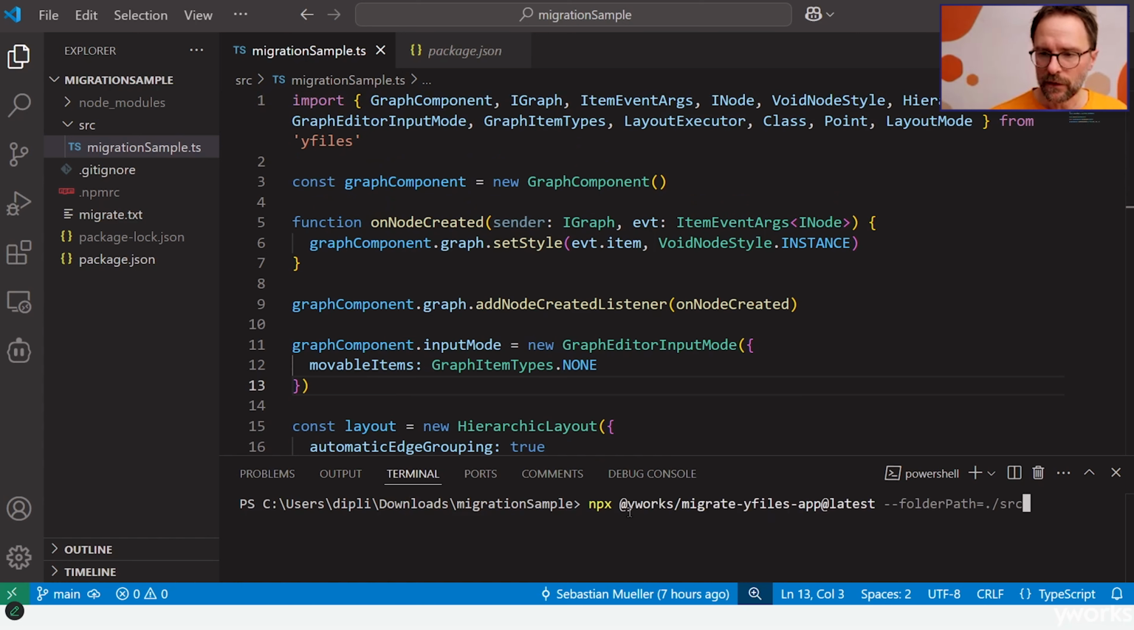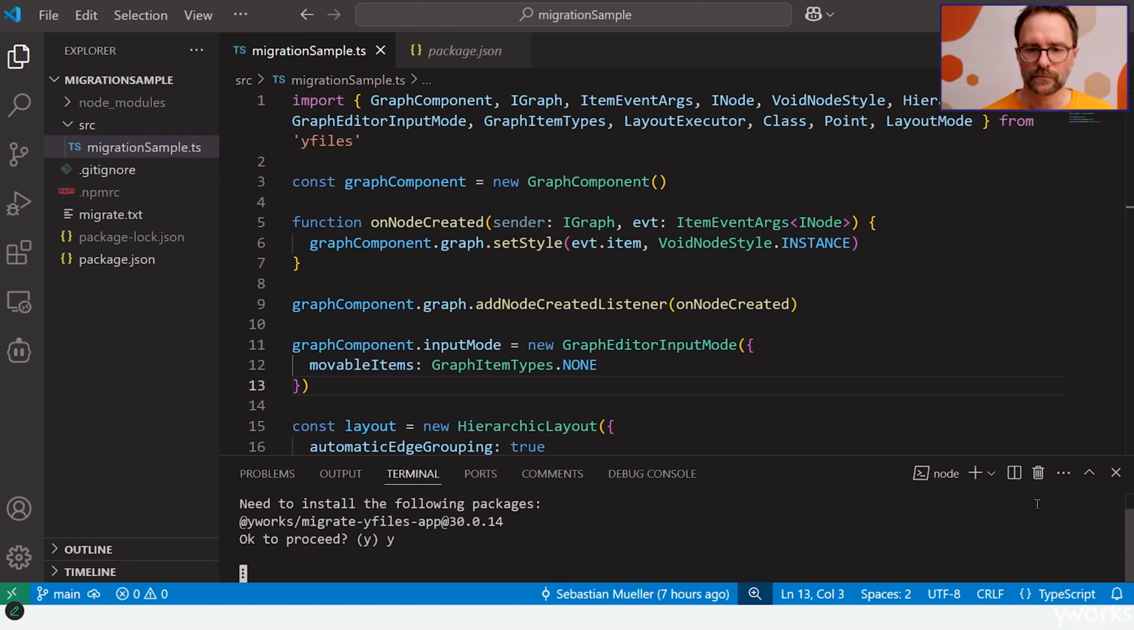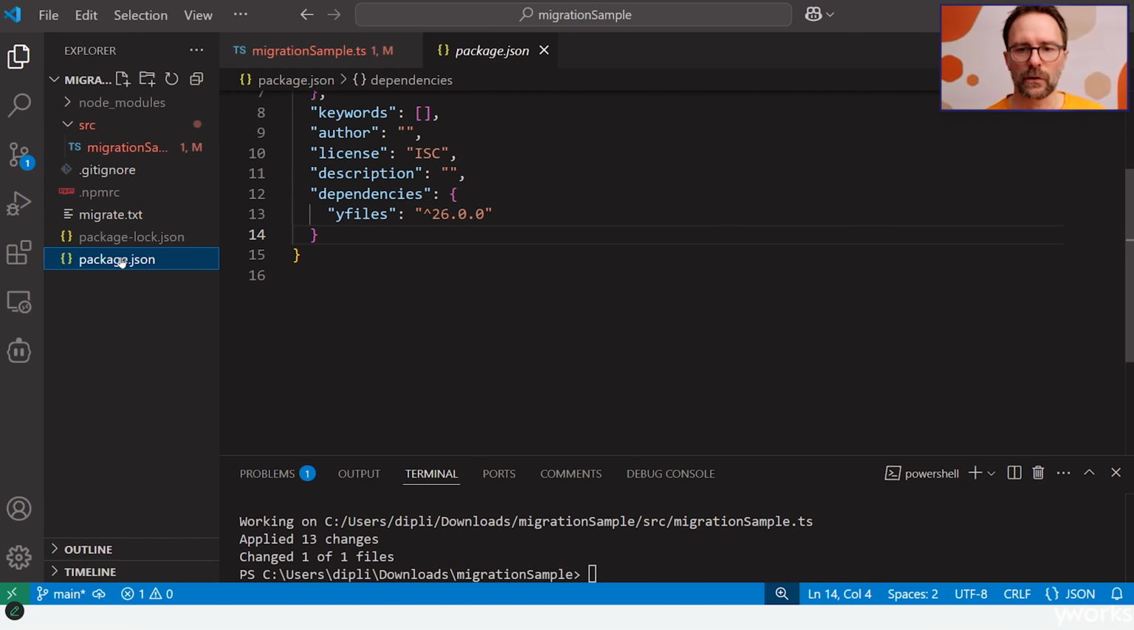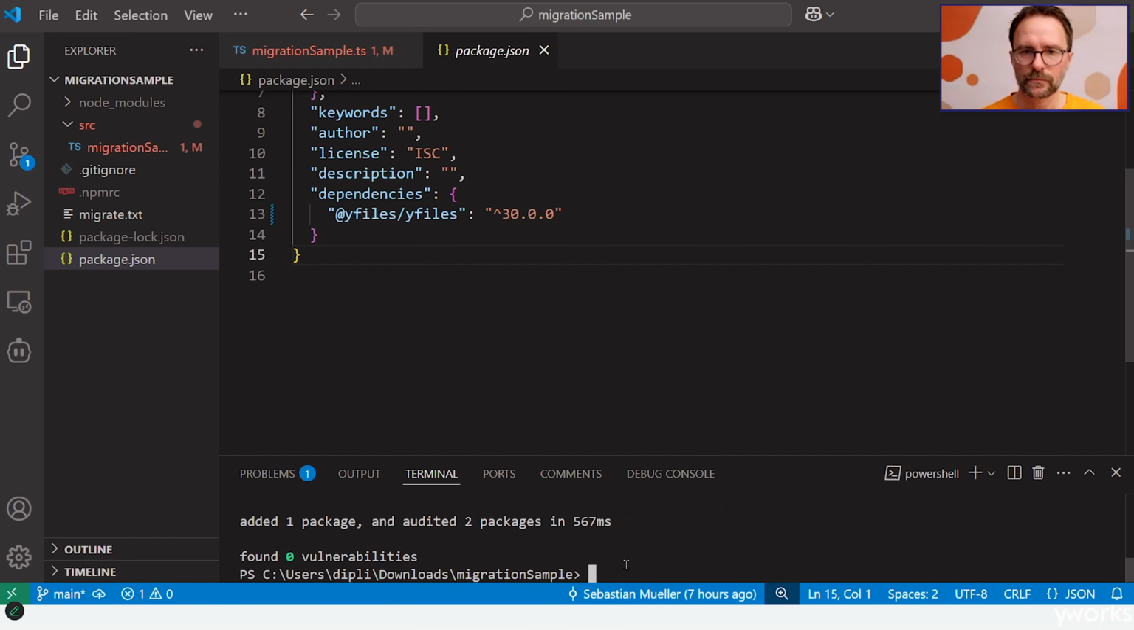So there's a tool that we have on NPM. It's the yWorks Migrate yFiles app NPM package. So I'm just using the latest version here, specifying where the sources are located. And then I just need to hit enter. It will go fetch the package and will do the migration for me. Now there's something red, but that's because I'm still on the old yFiles version. So I'm going to quickly uninstall the old version of yFiles and install the new one. And now we're on version 3.0.